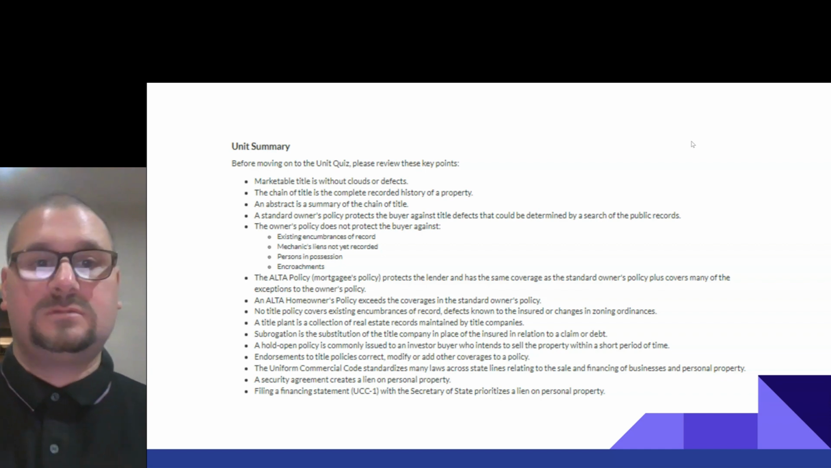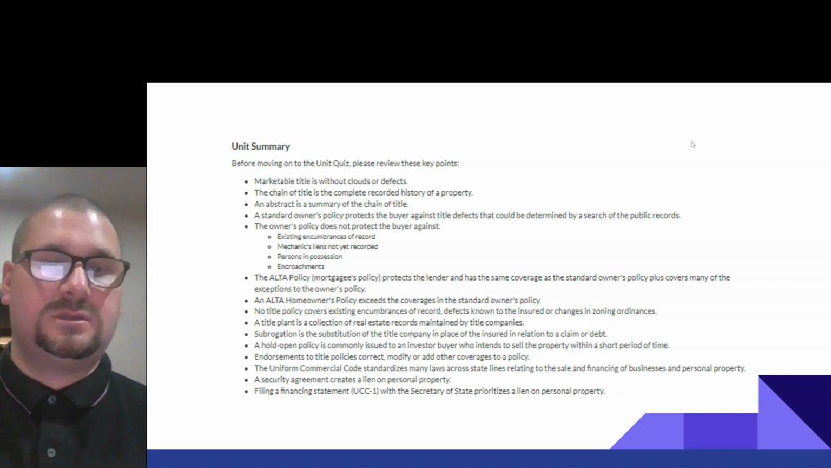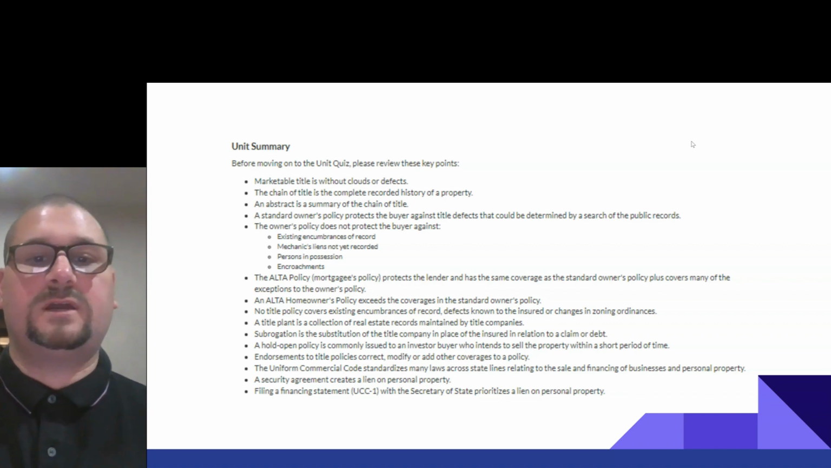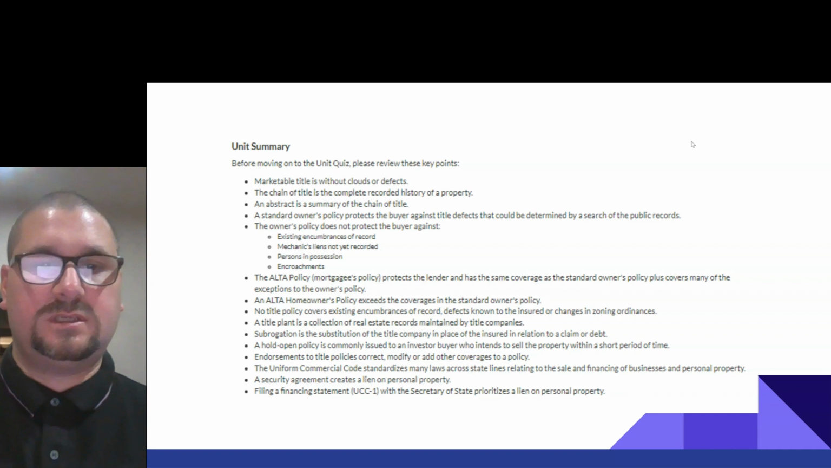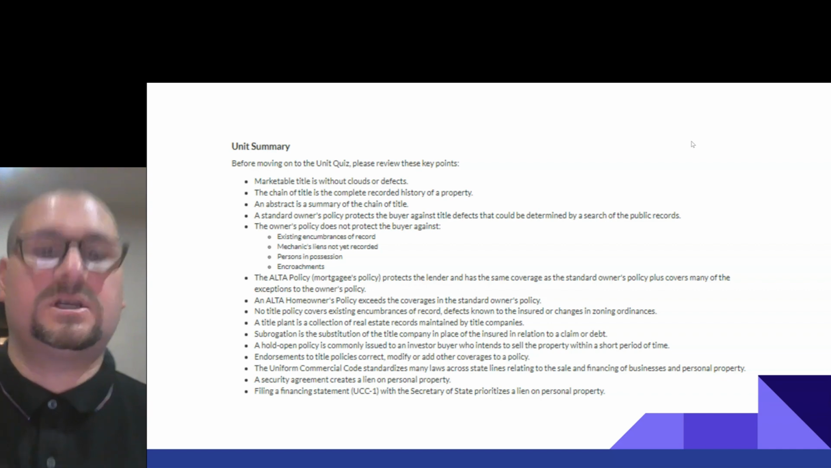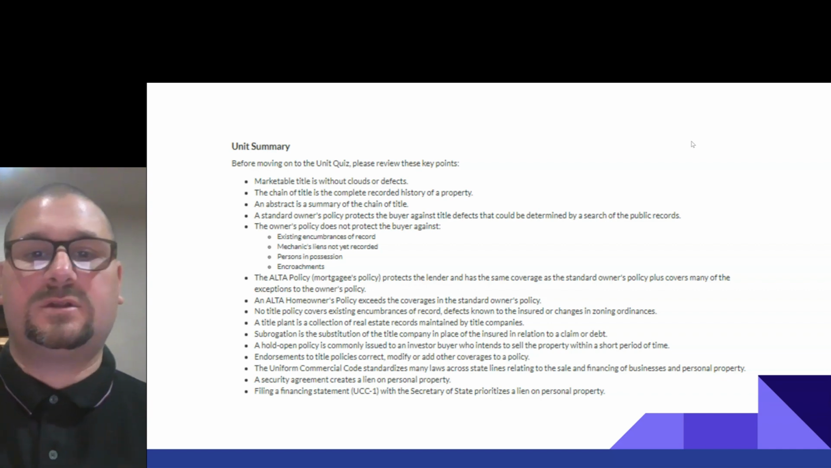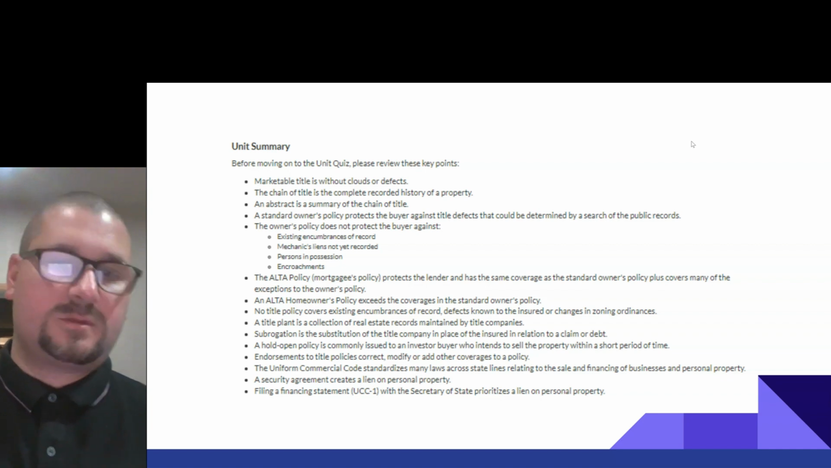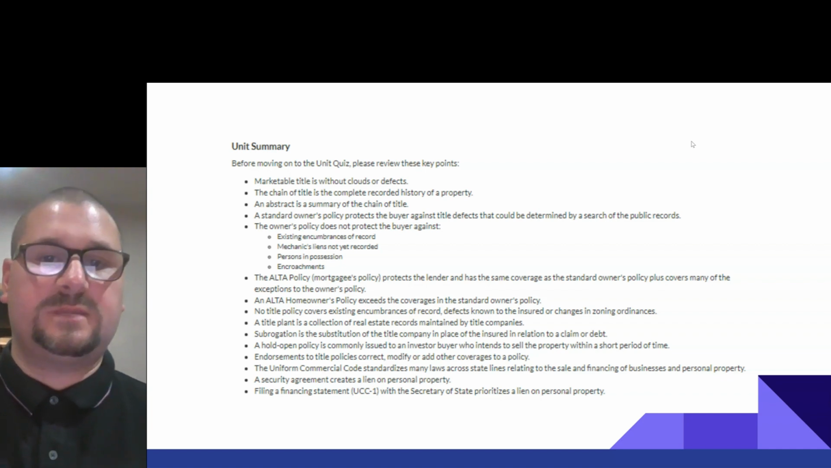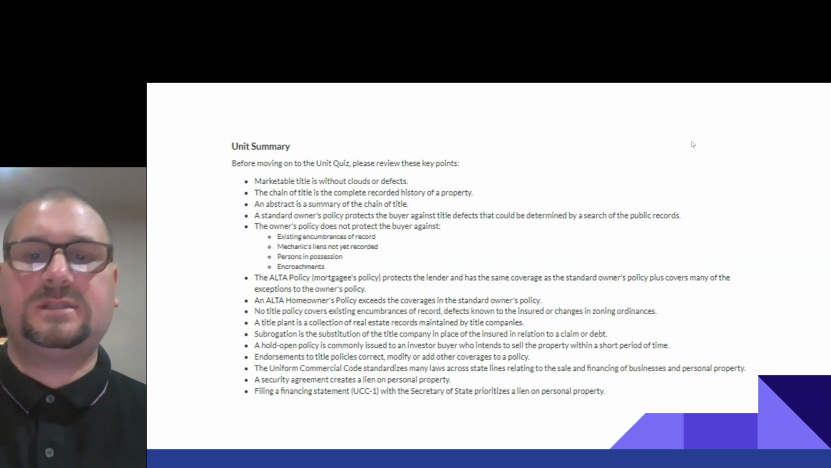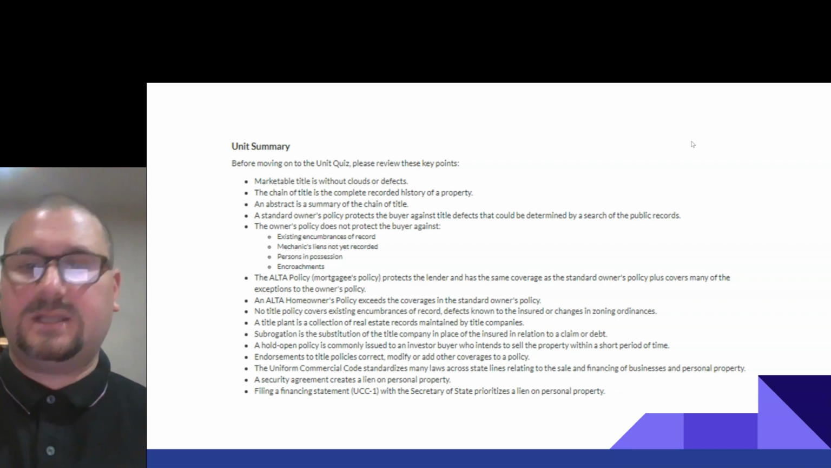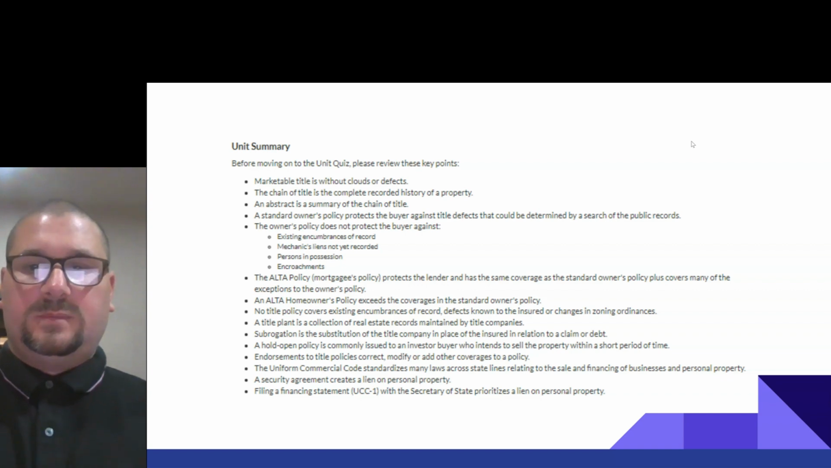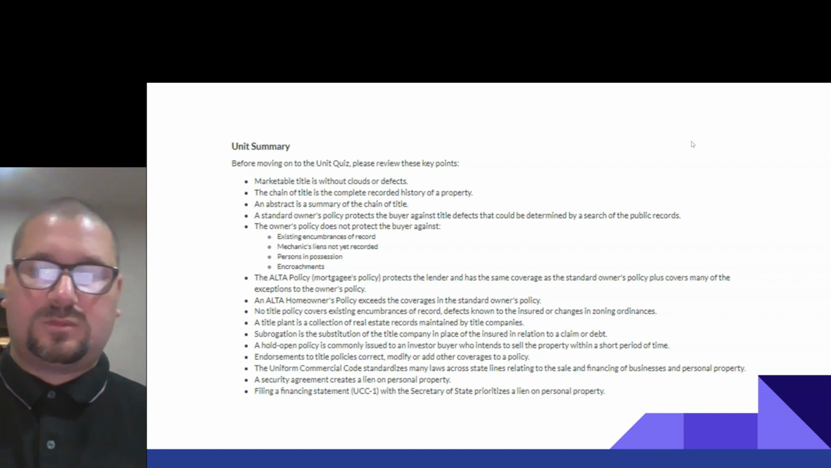Endorsements to title policies correct, modify, or add other coverages to a policy. So again, a hold open policy is commonly used for an investor buyer who intends to sell the property within a short period of time. The Uniform Commercial Code standardizes many laws across state lines relating to the sale and financing of businesses and personal property.